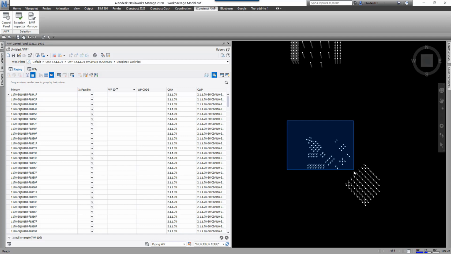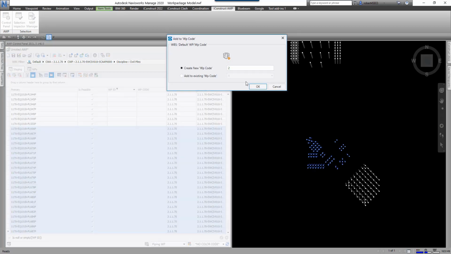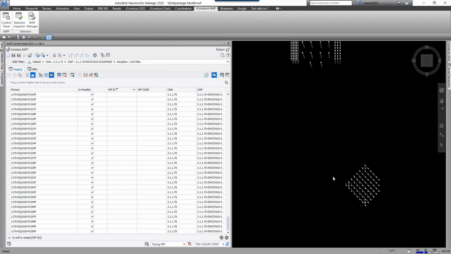Let's go ahead and just do another one here, just show you how it works. Let's create another package. This one's going to be package number 2. Once it's created, it'll turn it off the screen so you don't accidentally grab it again.